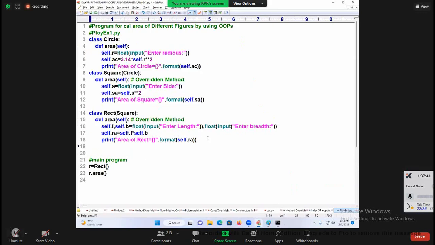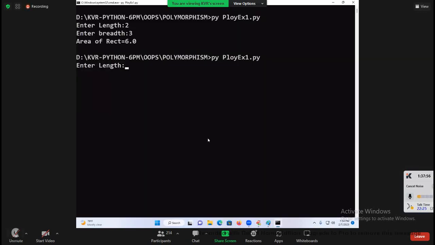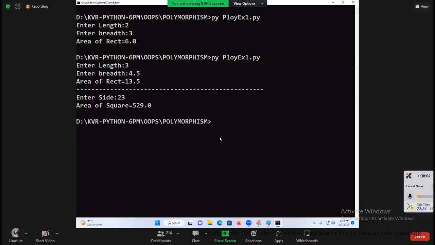Now call it. Print of something I am writing there, into 50. Super of, super of area. Which area will come? So 3 and then 4.5, side will come. 2.3, 2.3 square is coming.